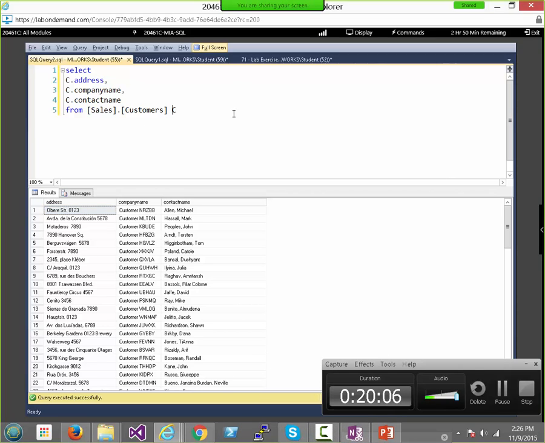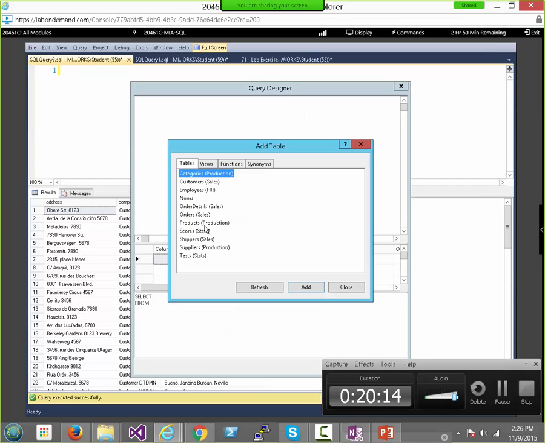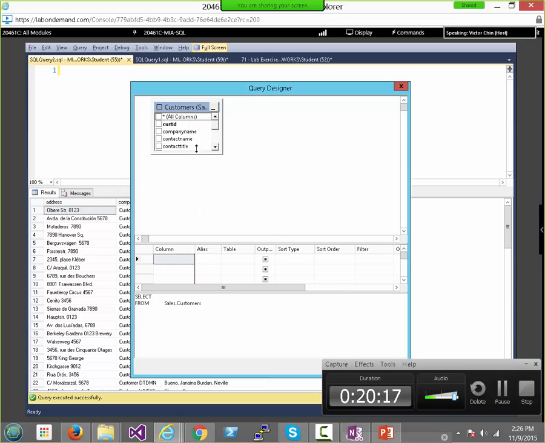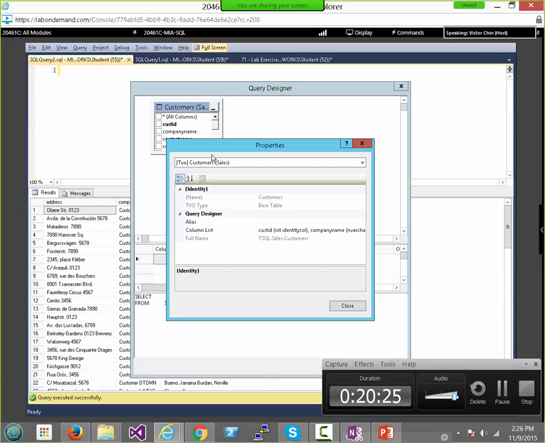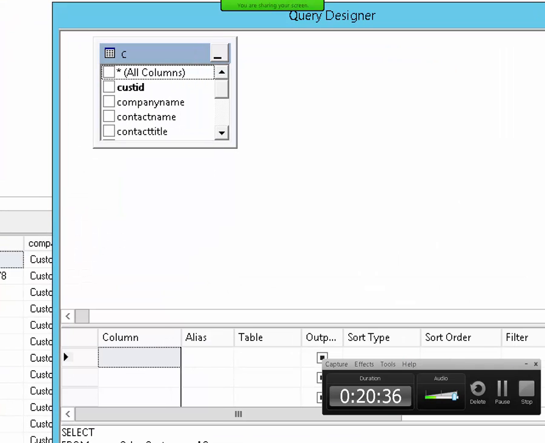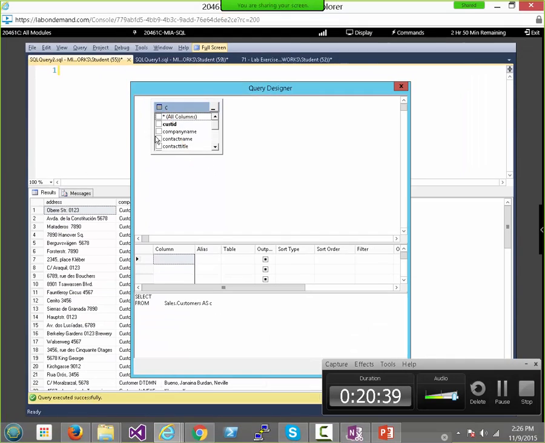Okay, so what happens if you're using the query editor? So I want to be able to show you both. Design query editor, customers. Okay, so this part is straightforward. I'm going to right click on customers, select properties, and notice I can give an alias right here, C. Click on close. So notice it changes my table into C, so that whenever I select customer name, contact title, it figures it out.